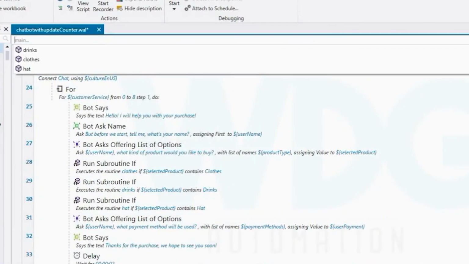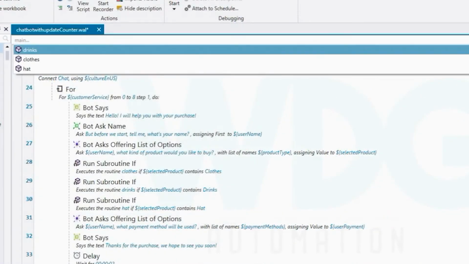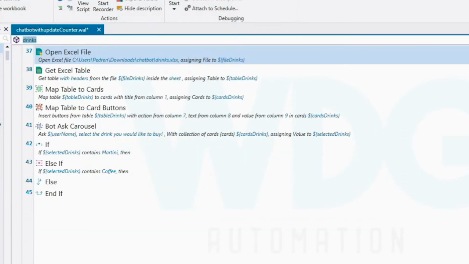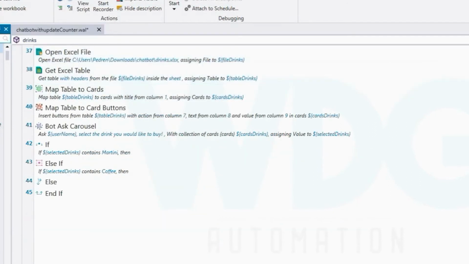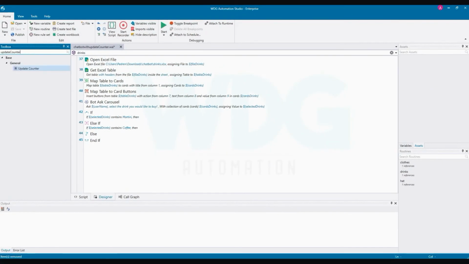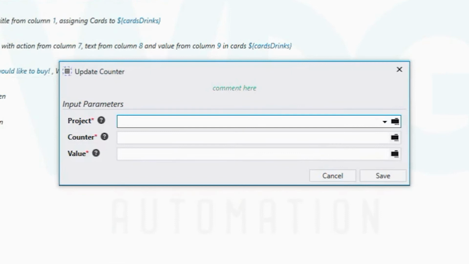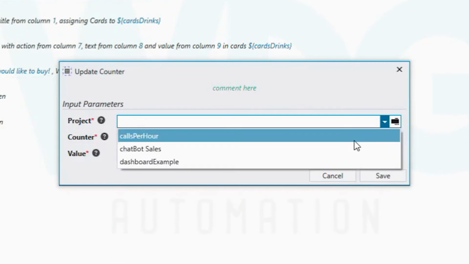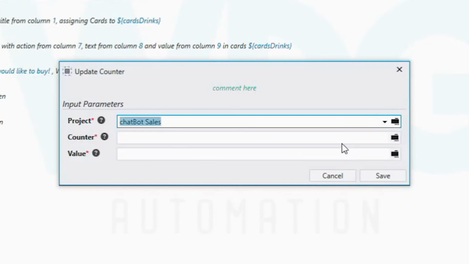First, we'll navigate to the drinks subroutine. This subroutine handles the chatbot interaction with the user when it's offering drinks. There are 3 drink options: martini, coffee, and water. We'll insert an update counter command under the if statement that is triggered when the user chooses the martini. First, we need to choose the project this update counter command will work with. We can see a list of every project available on the tenant we're using. Let's choose the chatbot sales project.